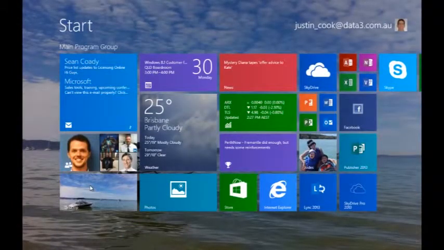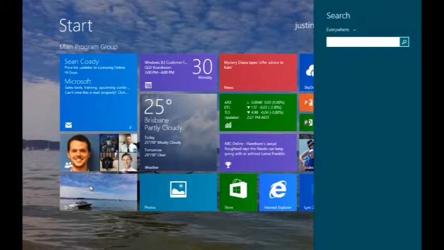Now the search has also been enhanced in Windows 8.1. So selecting the Windows and the S key, you'll see by default it's going to search everywhere.